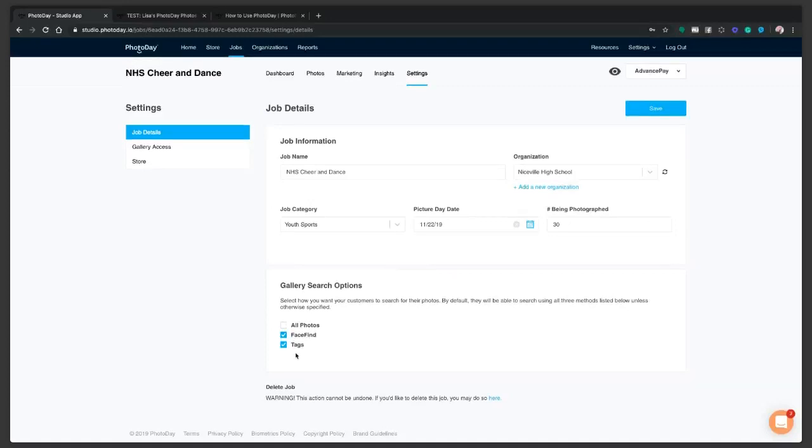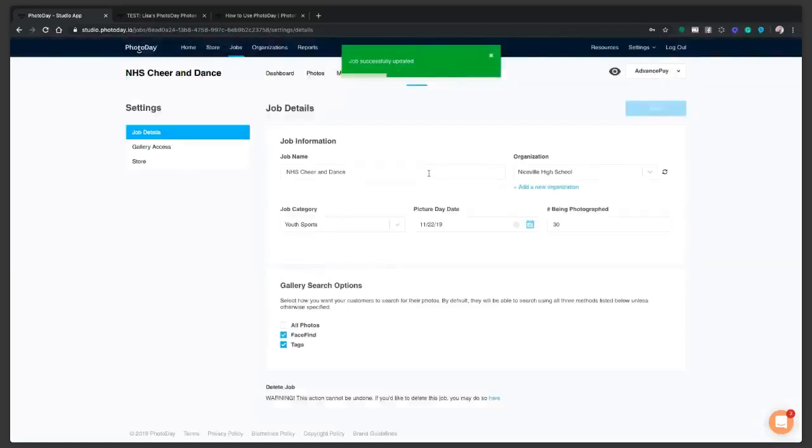It just makes it easier for the customer, and that's what we want. We want to give them the best experience possible, so you don't have to do any work on the back end after picture day. So over here, I'm going to leave it face find and tags. I'm going to save it over here. And then that is pretty much it.